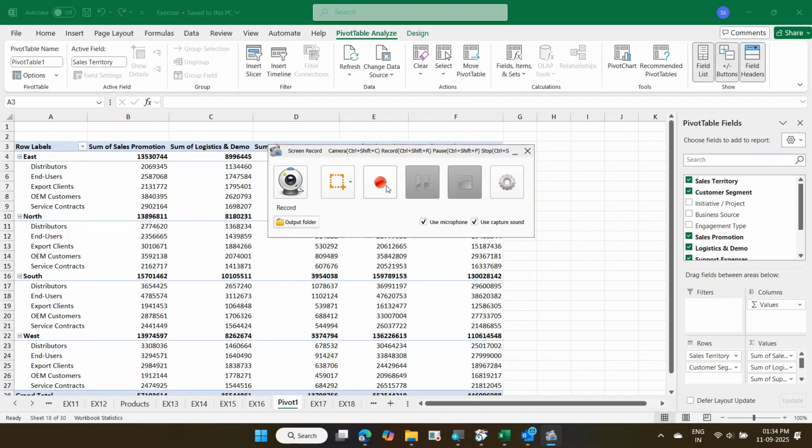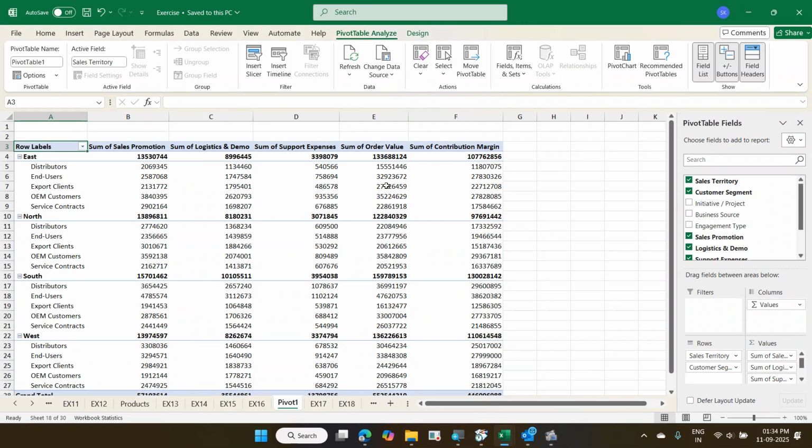We have seen how to create a pivot. Whichever way you want it, that should be at rows. Whichever you want to summarize, that should be at sigma values. Yes, we have created this report. This report is fine, but I'm not satisfied with the view of the report.